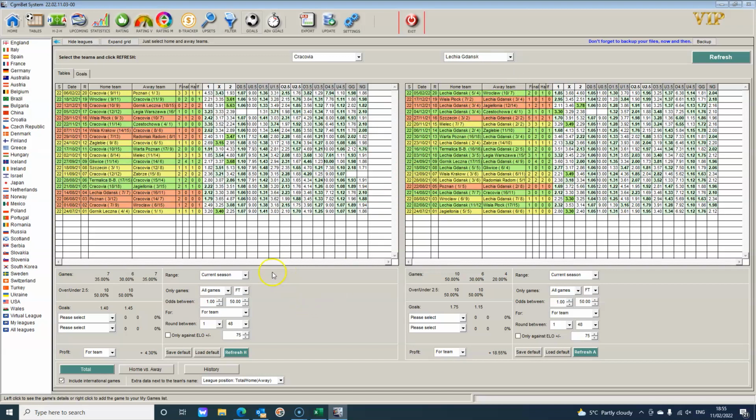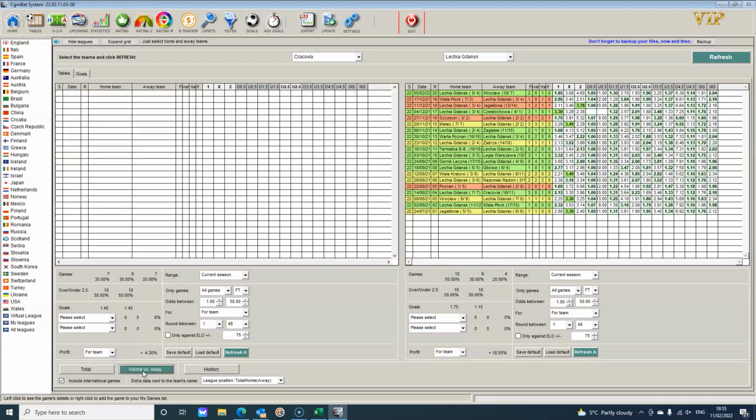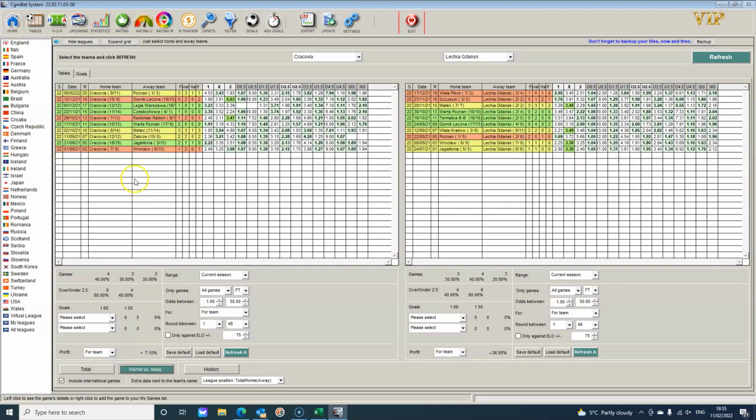So we can sort this out by clicking this little button here called Home versus Away. What that will then do is give us the home team's home games, and then the away team's away games, because everyone plays differently home and away. Unless you're the top team, you can dominate home and away, but even then, you get better results at home. And then that gives you how well they've done.